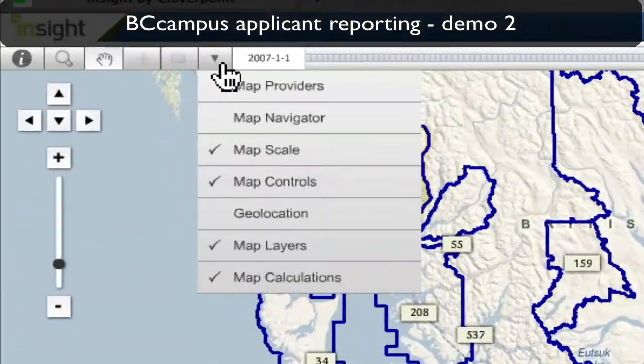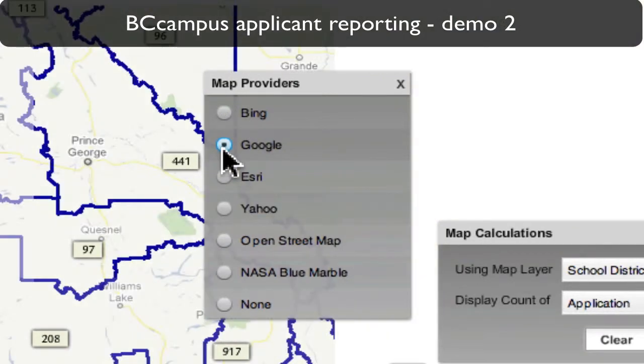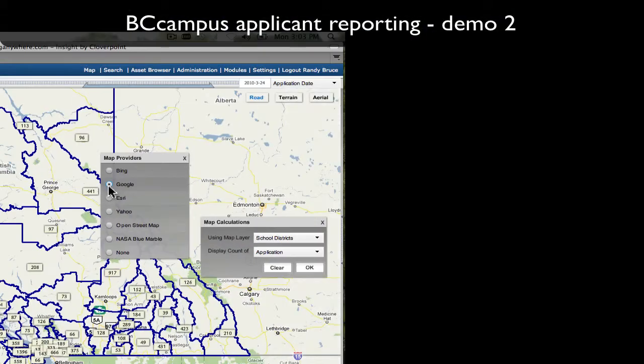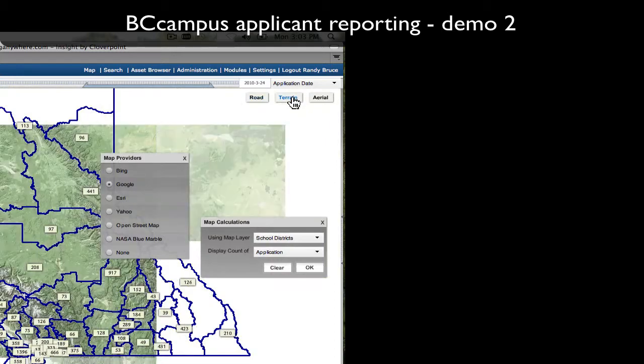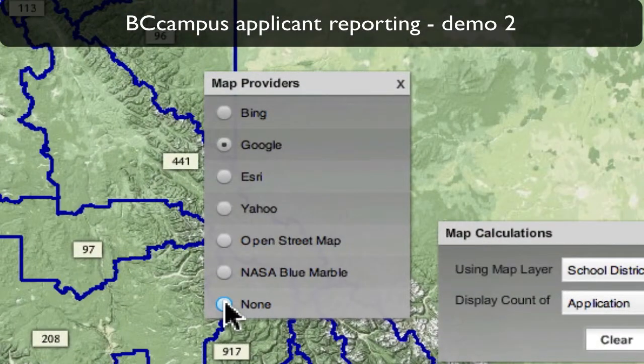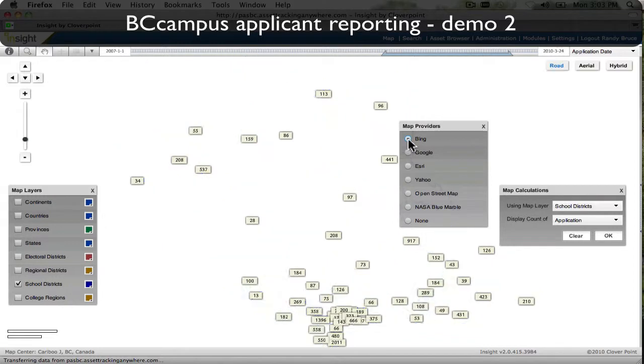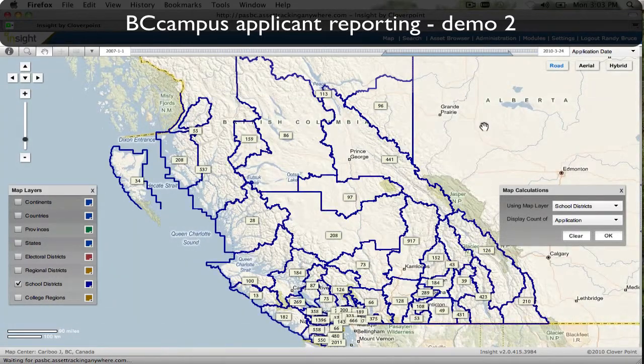Some other characteristics, you actually could select different map providers. This is the Bing map currently, but you could, for example, switch to a Google map if you prefer that. You can look at the terrain based map. Also for printing purposes, could go with no map base at all. So we'll go back to the Bing map.